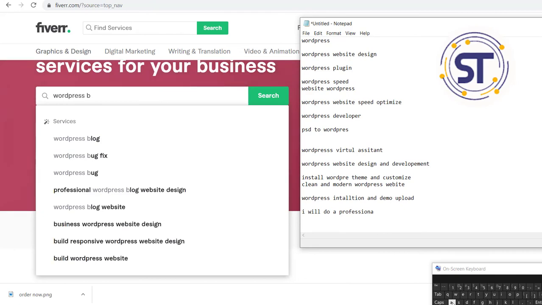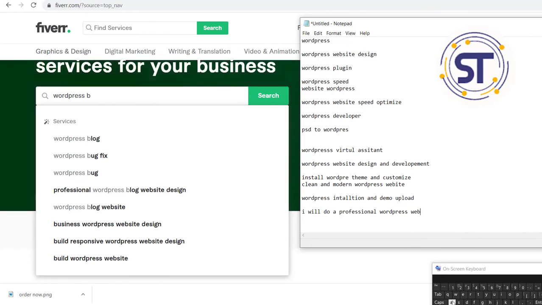Okay, I can come here and say I'll be a professional WordPress, based on what we use here, WordPress websites. That you can see. So I'll use that WordPress website, because I know people will actually be searching for WordPress website. So next thing I can do, I'll put this particular keyword here in my description.